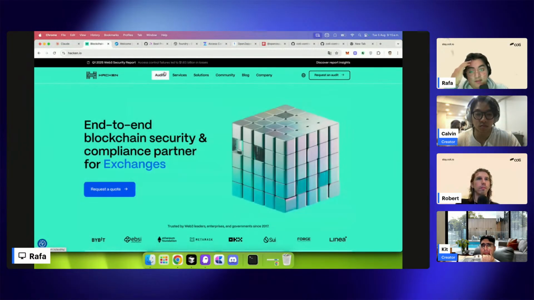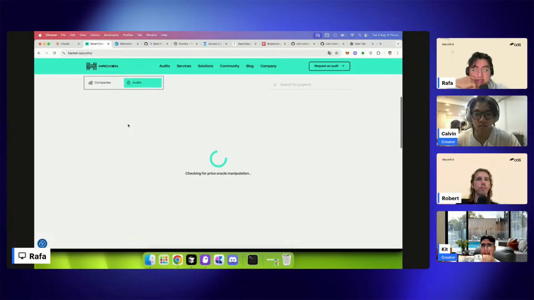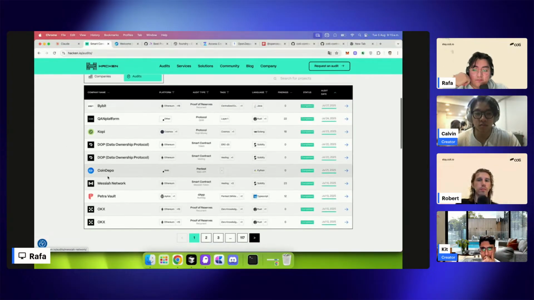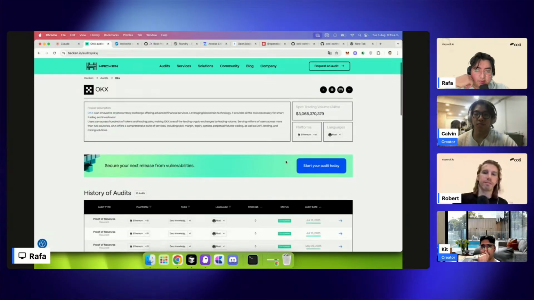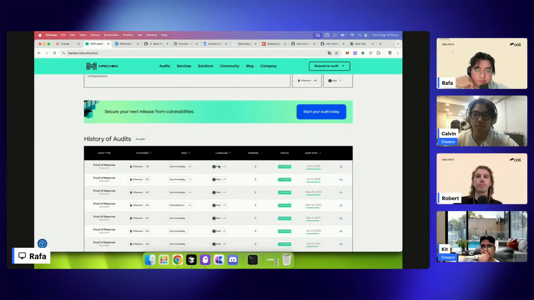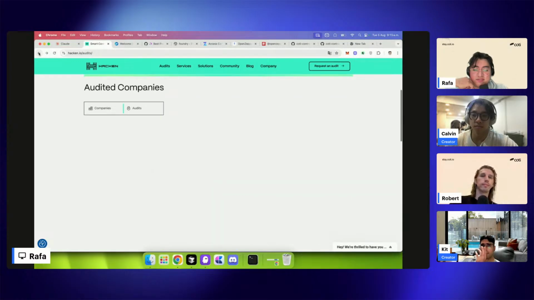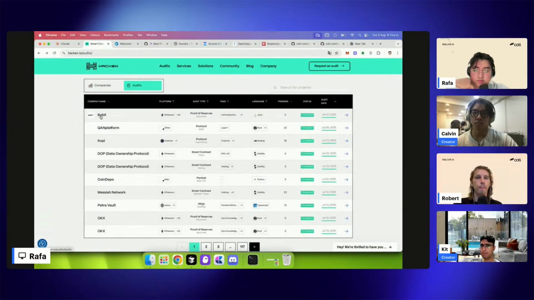I will go into audits, and I can access any audit they made for any project. For example, we have Bybit, CoinDepot, OKX. I'm interested in OKX. It is deployed on Ethereum. Oh, but okay, now this is made in Rust. This is not a smart contract, and we are interested in smart contracts. So I will go to Bybit.